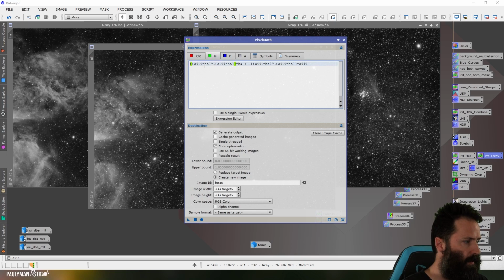For G, it's looking at where O3 and HA are both strong, and that's where it's going to take HA, and where they're not both strong, that's where it's going to take O3, and then the B expression is just O3. Okay, so it's not quite a HOO expression, but it's along those lines. But what it's going to do is produce some nice deep reds and pinks and some oranges in there as well. And it should give some nice blue where the oxygen is.